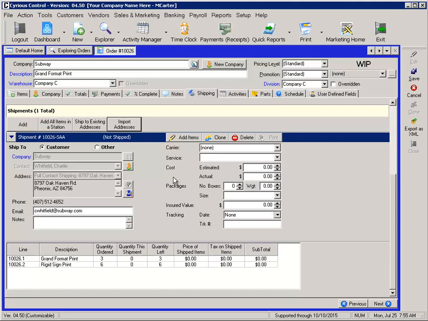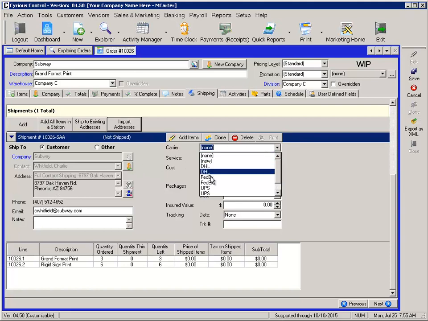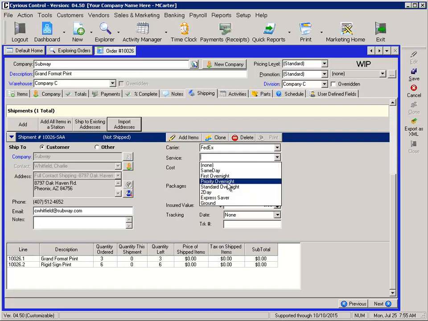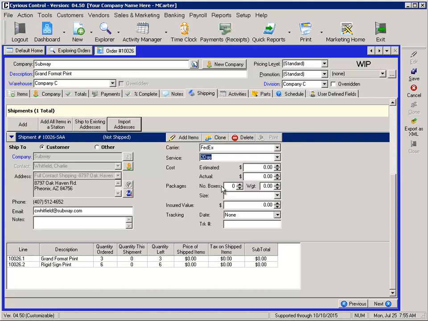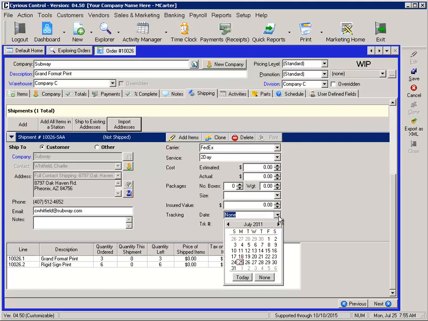On the left is where you fill in the information for the addresses. Ours is already filled in for Subway. On the right now is some general information. Carrier, we'll select FedEx. Service, we'll do 2-day. Now we'll move down to date. We'll say the shipment is going out today.